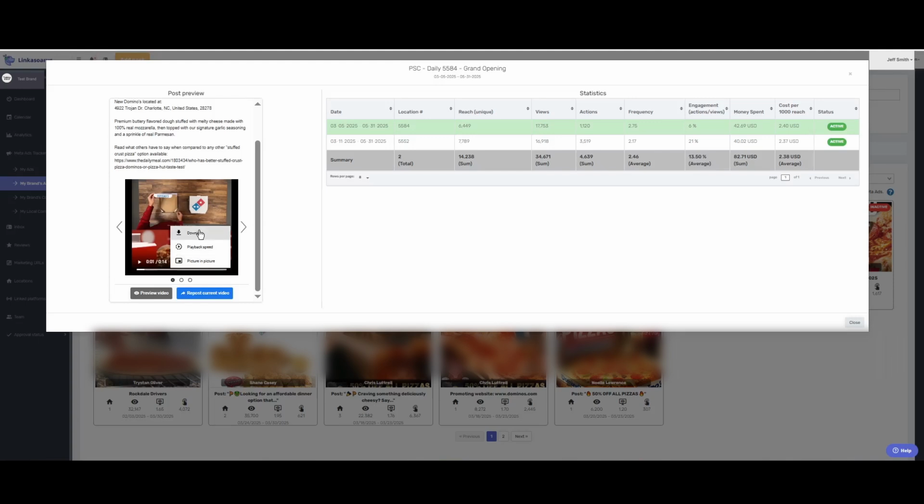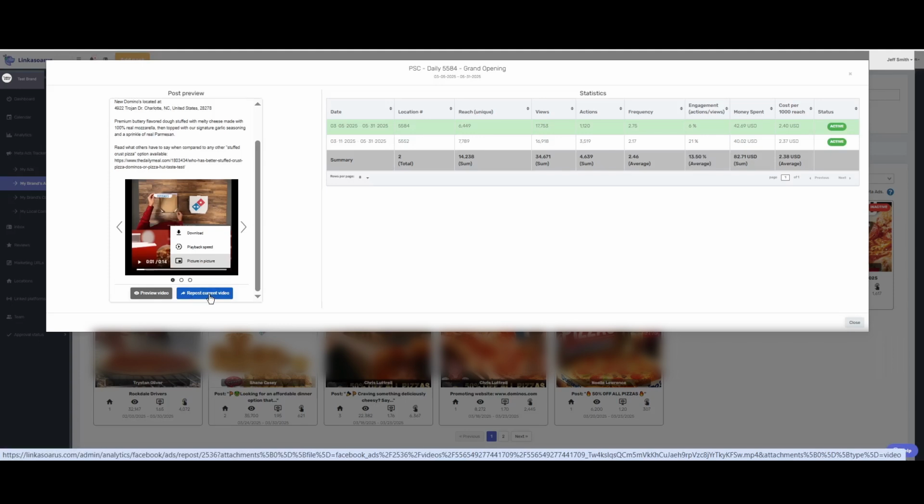You also have an opportunity of actually downloading this. In this example, this is a video, and using this straight off your computer and loading this information directly into your ad manager or using it as you like. You can also click the preview video here, and this will give you more of a full screen option. And you have an additional way to repost this as a current video.